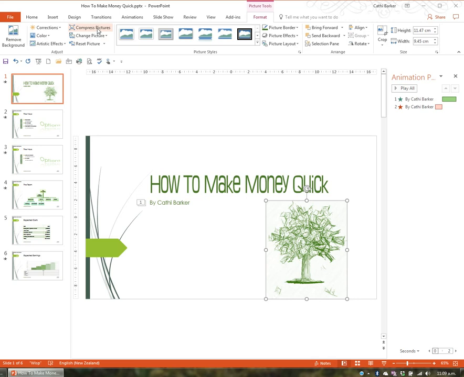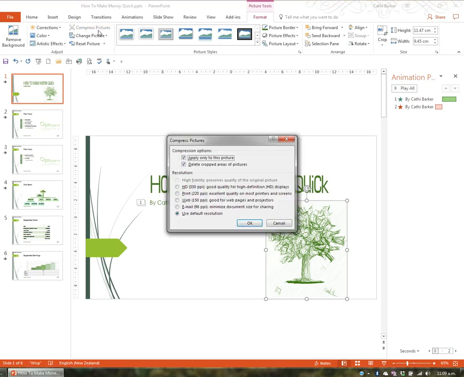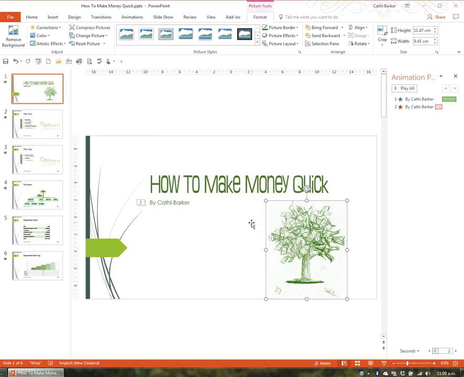I can also compress the picture so that it's not too large and making my presentation file too large. So I can compress the picture, and I'll use the default resolution. Actually, I might use print, 220 points per inch, or actually high definition, and I'll choose OK, and that compresses that picture.